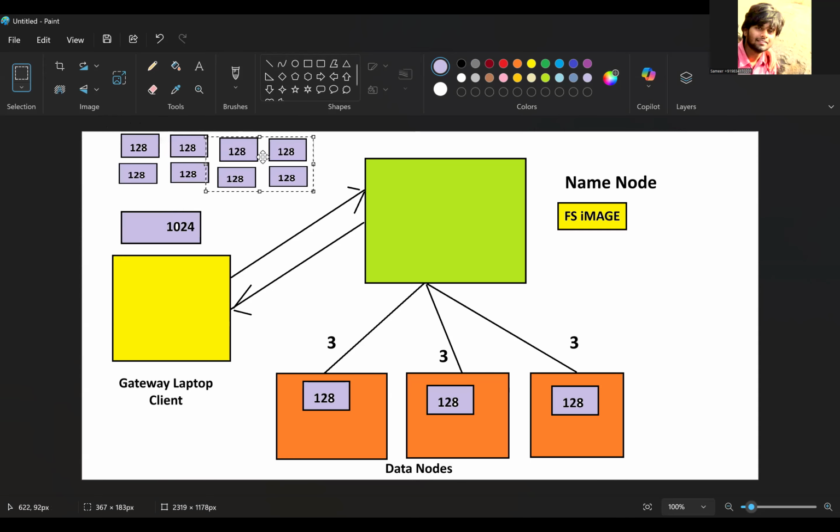So if you sum up, it will come to 1024, 8 blocks. As I told you, each block will have 3 copies. That is the rule. Then these 8 will go to different nodes. The first one will go to, let me delete these also.